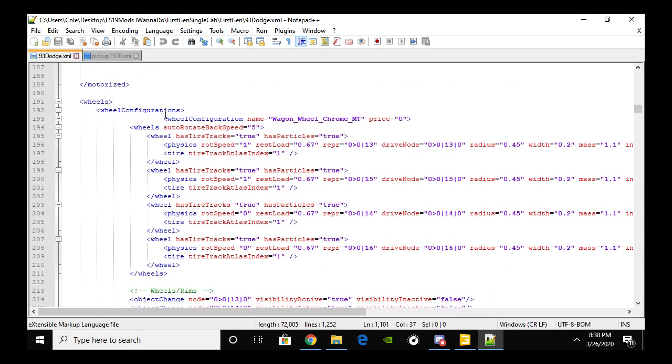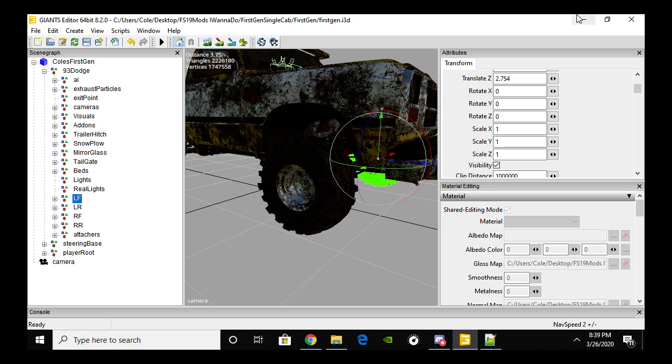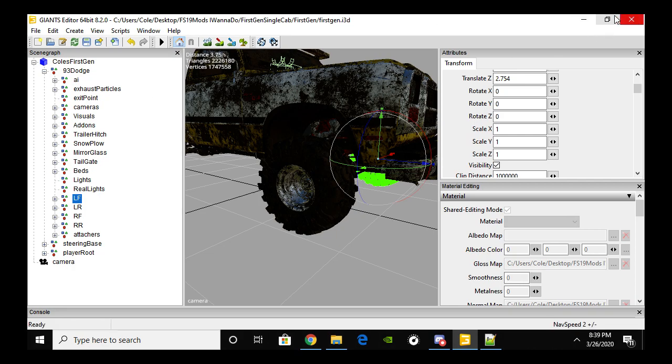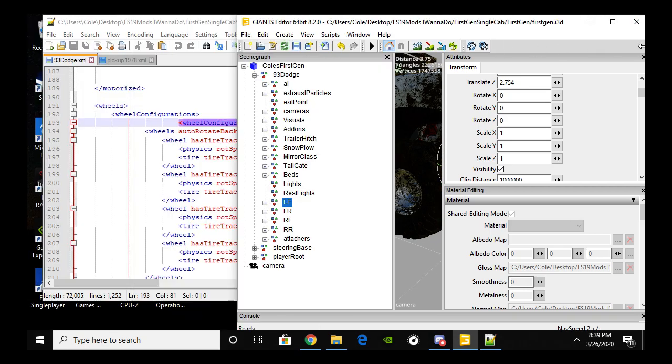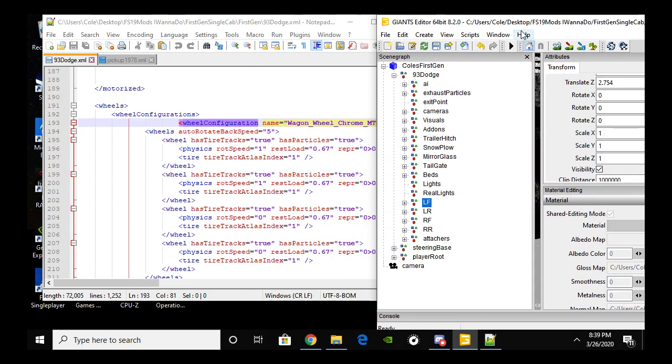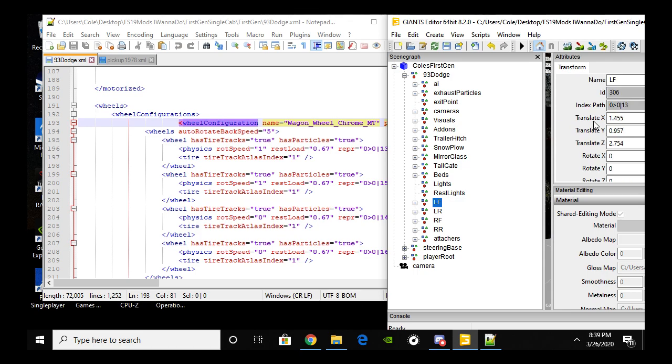Wheels, wheel configurations. You name your first wheel config right here. Set your price at whatever you want it to be at. Mine's obviously 0. We'll kick this down, kick this back up, and kick this down. Nope, I had it right the first time. Alright. Slide that as far over as I can to where I can still see my node number. There's my node number.